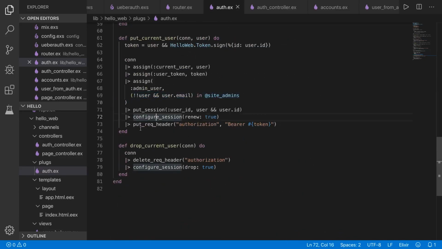Then finally, we put the user ID in the session, set it to renew, and we put a request header with a bearer token. Now, depending on your app, you may not have all of this. Like you very well may not be using a bearer token. You may not be using channels and have this token. You might just have HTML, or it might be the opposite. You might not have HTML and do everything through tokens. Then to drop the current user, we delete the request header and configure the session to drop, so that logs someone out.